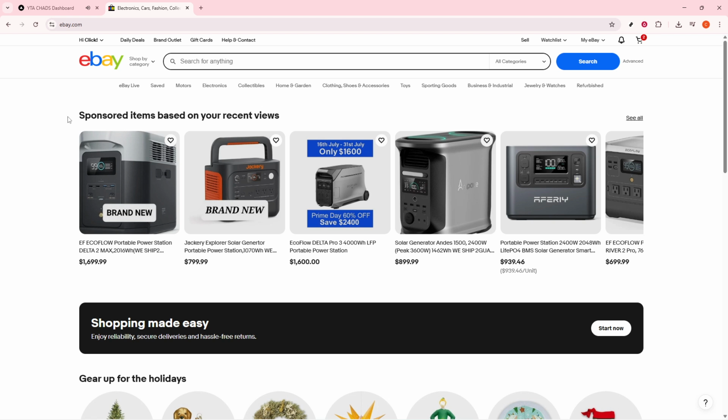First, you'll need to log into your eBay account. Head over to www.ebay.com and click on the sign in button, typically located in the upper right hand corner of the homepage. Enter your username and password, and once you're logged in, you're ready to proceed to the next step.